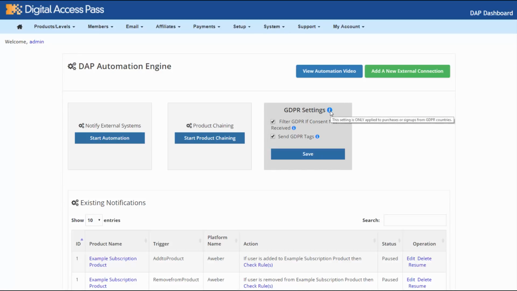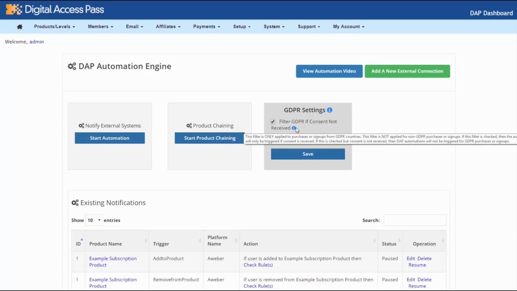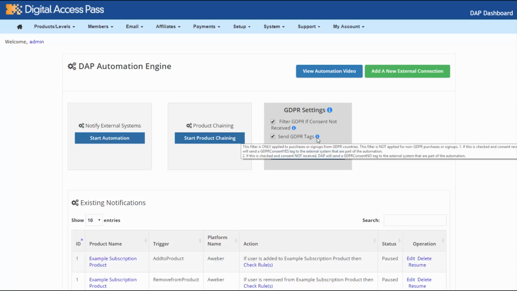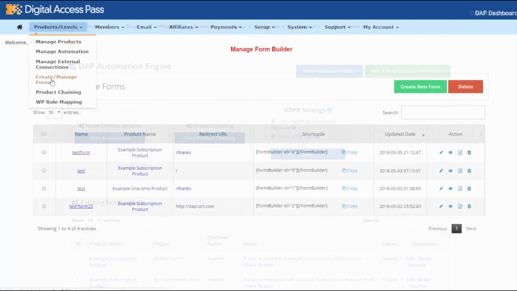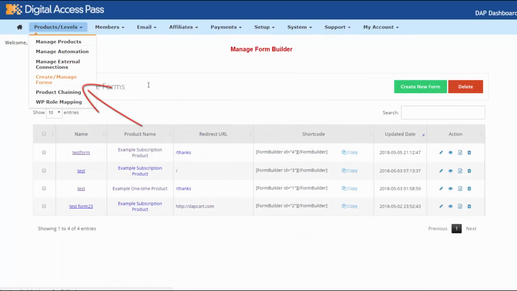Number 3, we have also updated the DAP automation page so you can filter out GDPR transactions from being sent to your email platform, like say Aweber, ActiveCampaign, Drip, ConvertKit, MailChimp. You will be able to filter out GDPR transactions from being forwarded to your email platform. And even if you choose to add these users to your email platform, you can still have DAP tag them as GDPR users. And then you can decide what action you want to take based on the tags in your email platform.